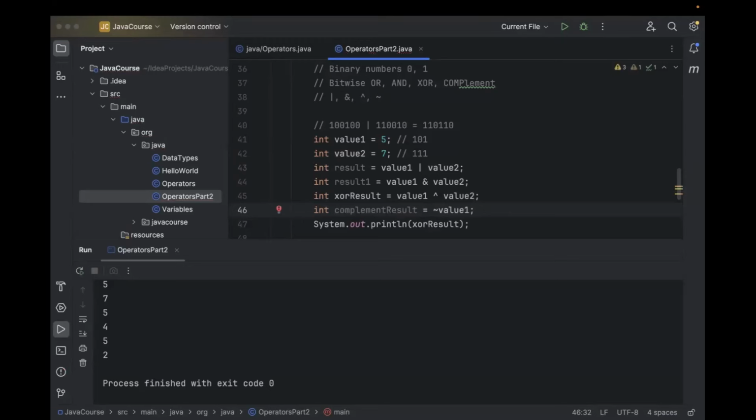So what is complement? That is the first question everyone will ask. Complement is like inverting every bit. So let's say value1. If I invert all the bits, what is the inversion? Inversion means just put the opposite. If it is 1, put 0. If it is 0, put 1. 0, 1, 0. This is complement.